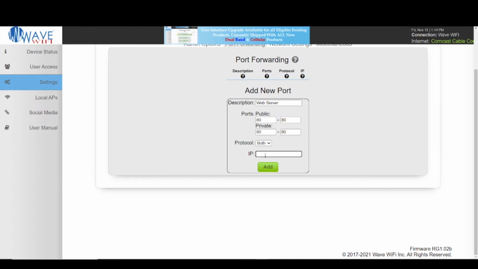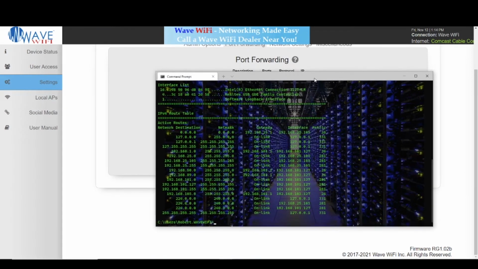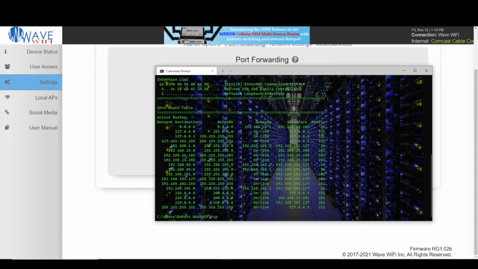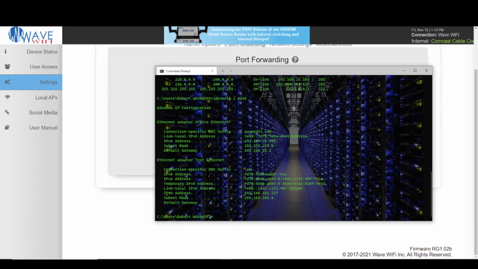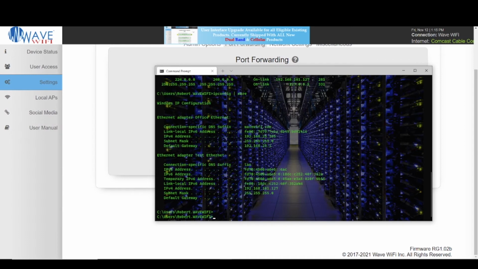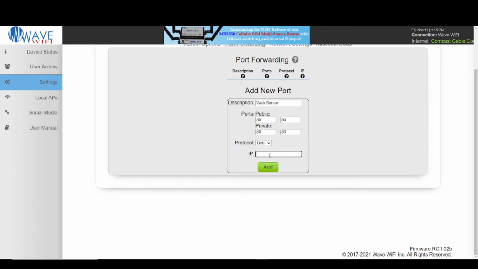The IP is the IP address of the device inside your boat on your boat network. I can, for example, in Windows do ipconfig and find out what my IP address is on the network of the router, and this is going to be it right here, 192.168.101.127. So hopefully I just copied that, and I'm going to paste that here.